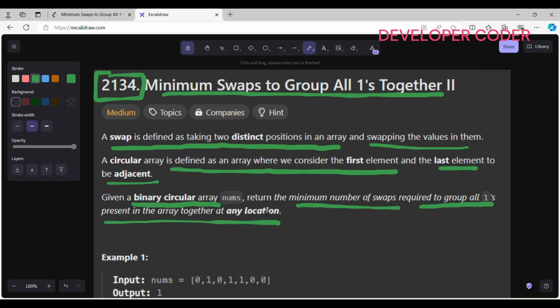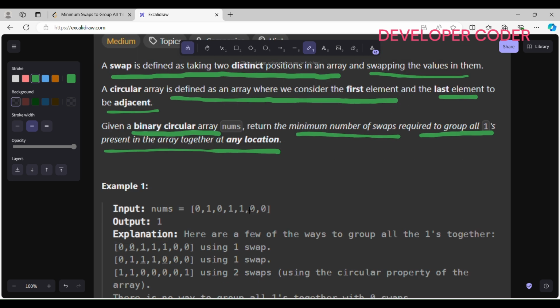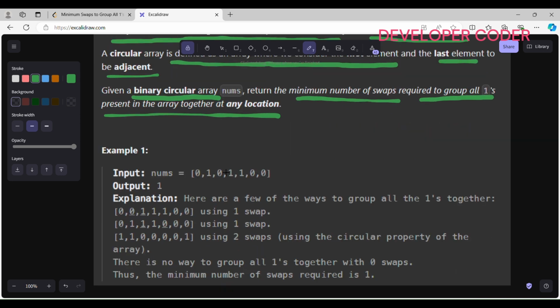So let's understand this with an example. This is example number 1. Here, how many ones are there in total? Total ones are 1, 2, 3. So total ones are 3. We need to group together all these 3 ones, because we need a subarray like 1 1 1. All the ones should be grouped together.